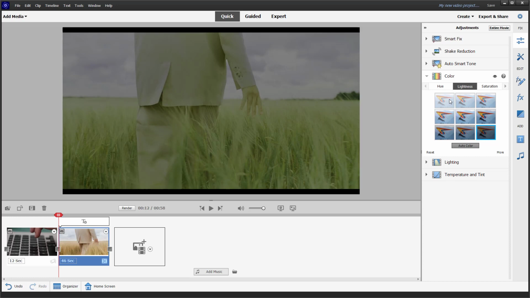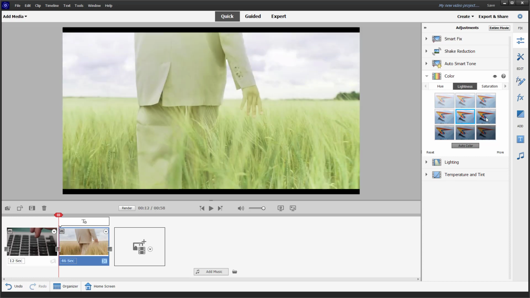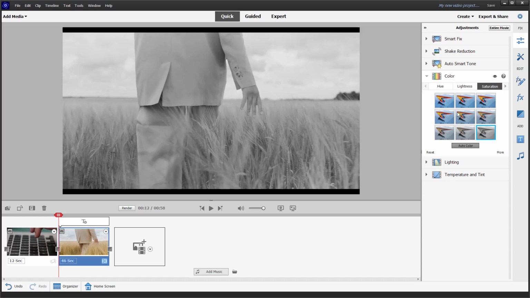You can make it dark right here, or you can make it bright right here and choose the lightness as you like. Then you got saturation, so you can make it very saturated right here, or very dark as you can see right here, and that is what you have.